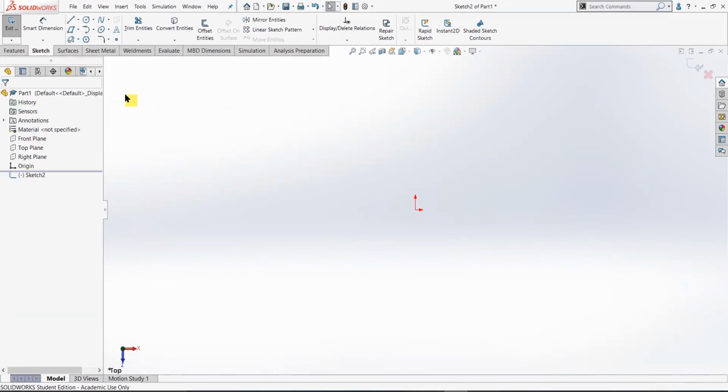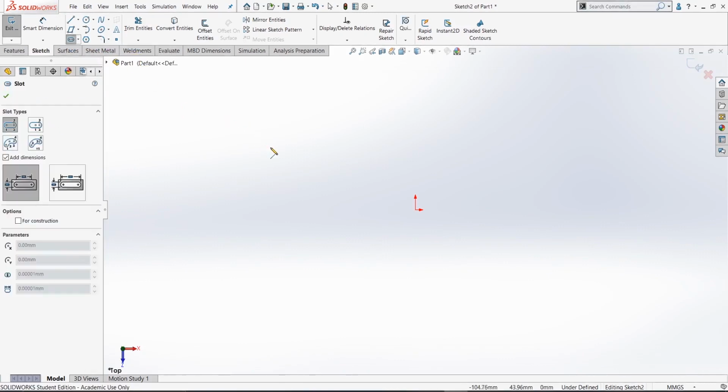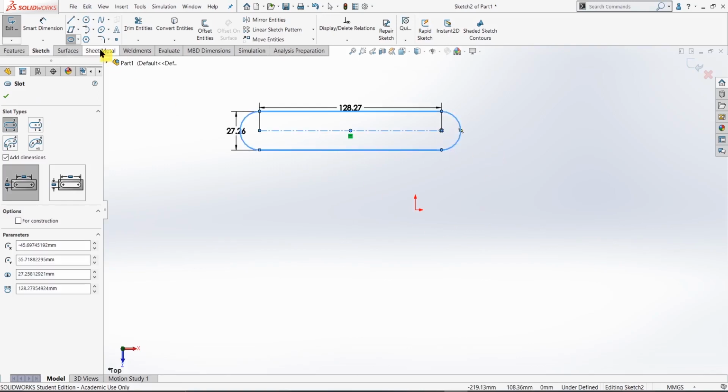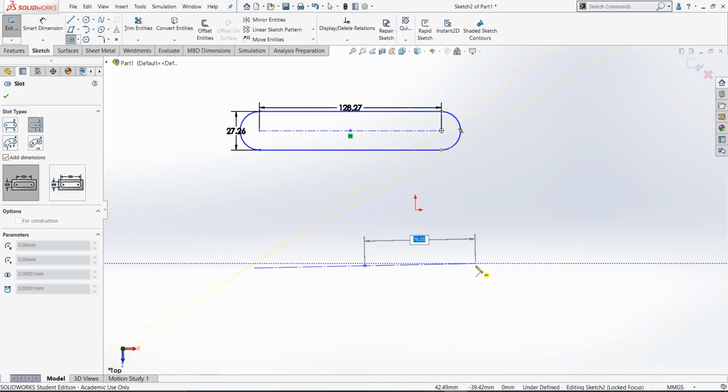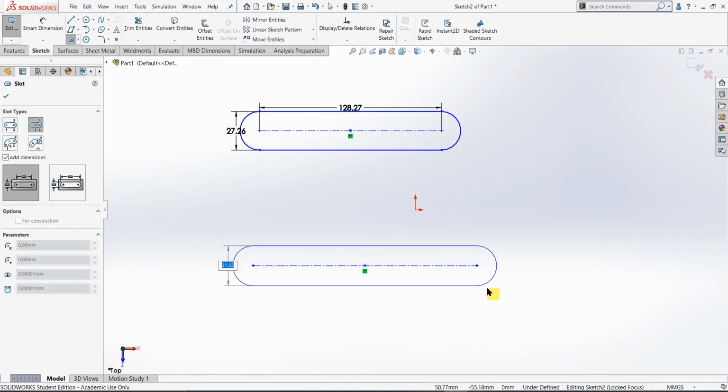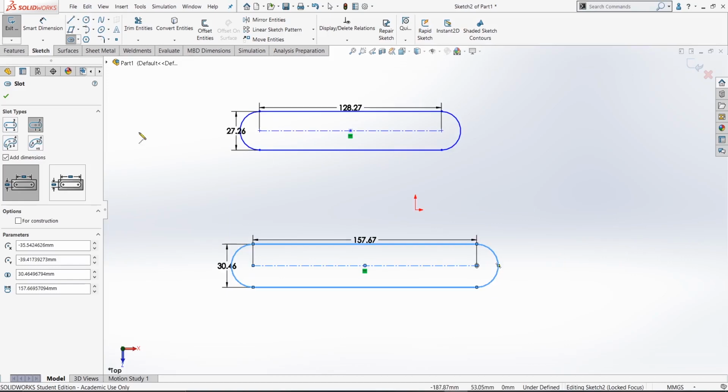Now let's learn about the slot command. In the slot command we have many options like this, and the first option is the straight slot command, where you choose 2 points and then the radius in order to make a straight slot. There is also another option where you can select the center point, similar to the midpoint lines which we draw, and the other point, and after that we can define its radius.